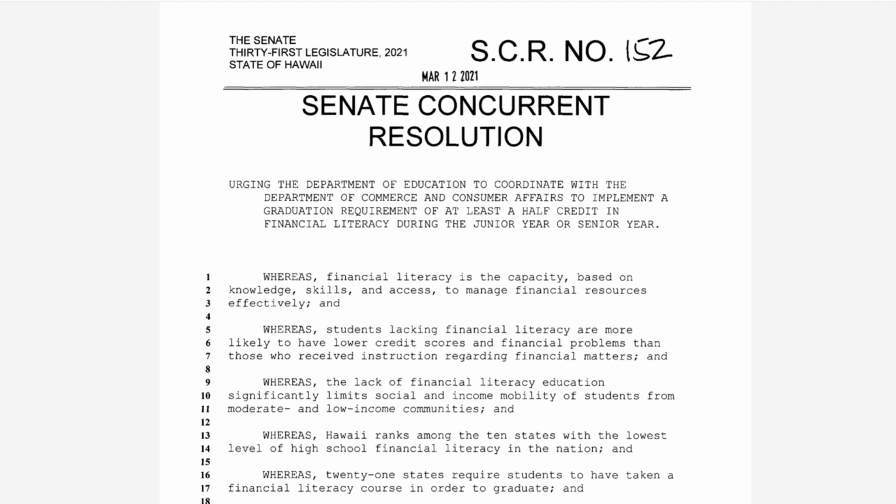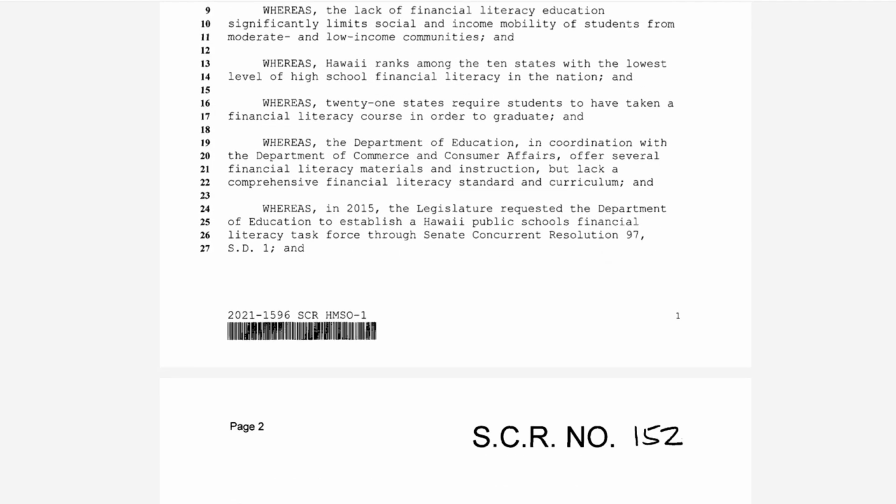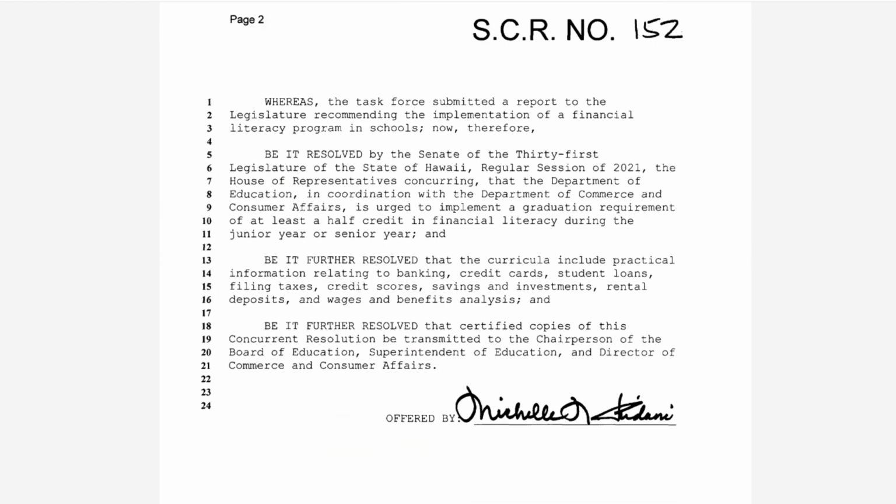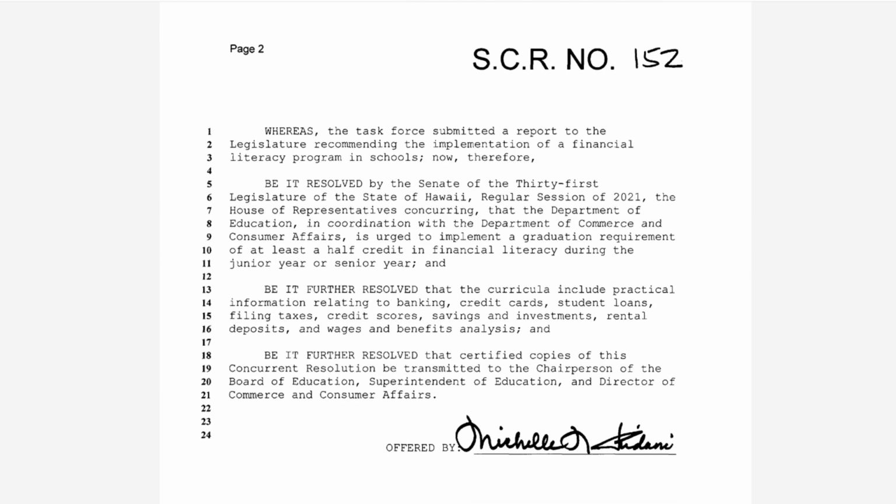Resolutions are different from bills in that a resolution title can change along with the content. There are no enacting clauses or sections like in a bill. Instead, we have paragraphs of whereas, be it resolved, and be it further resolved.